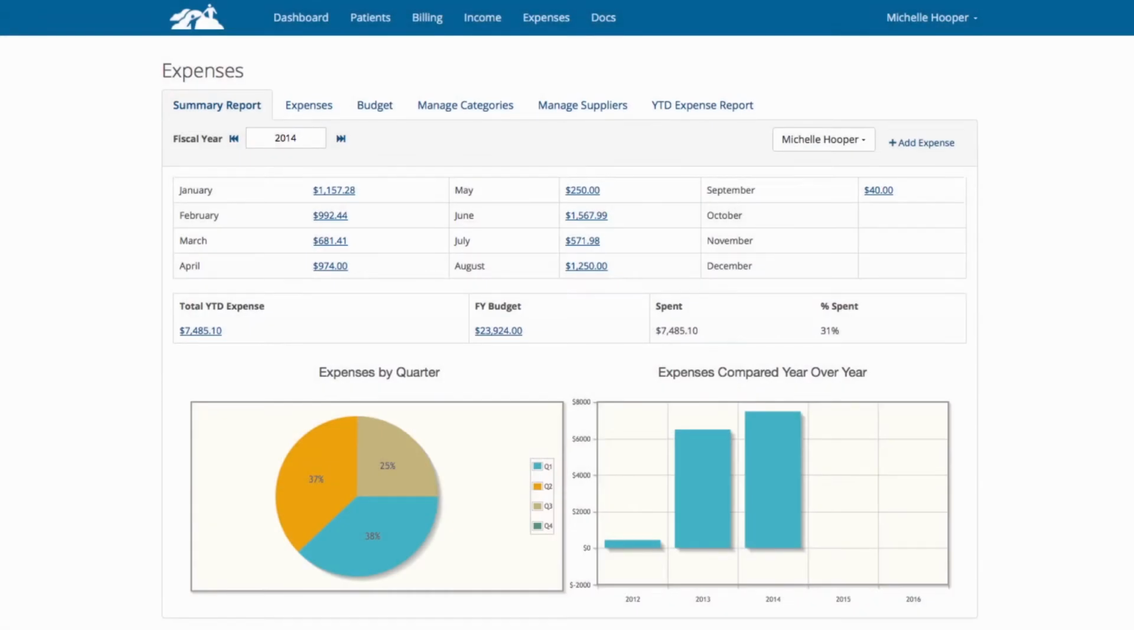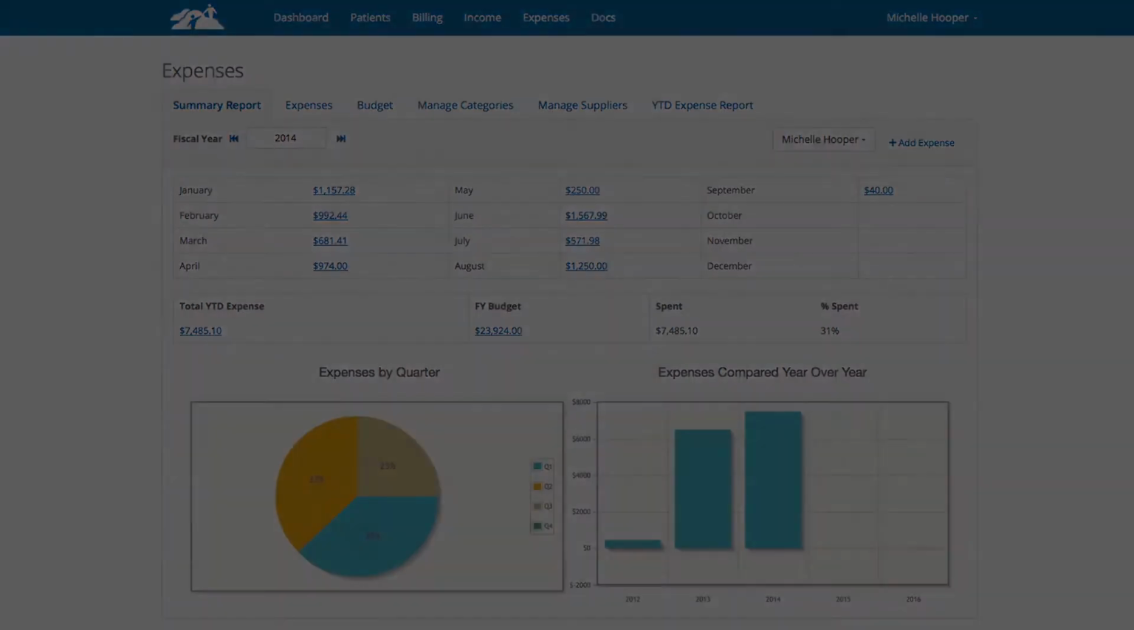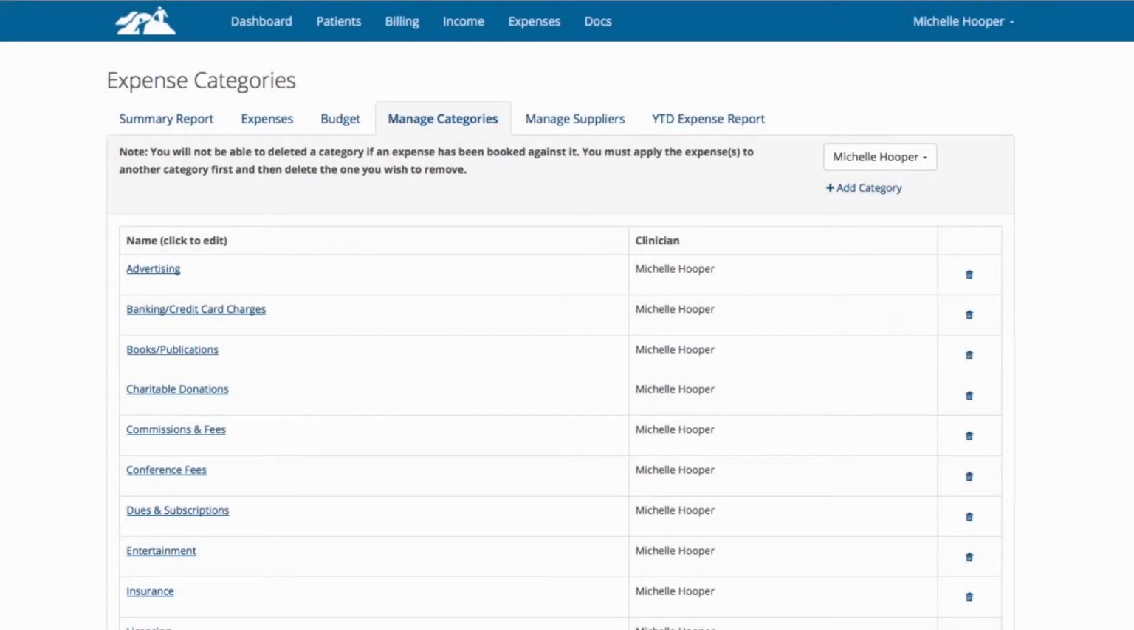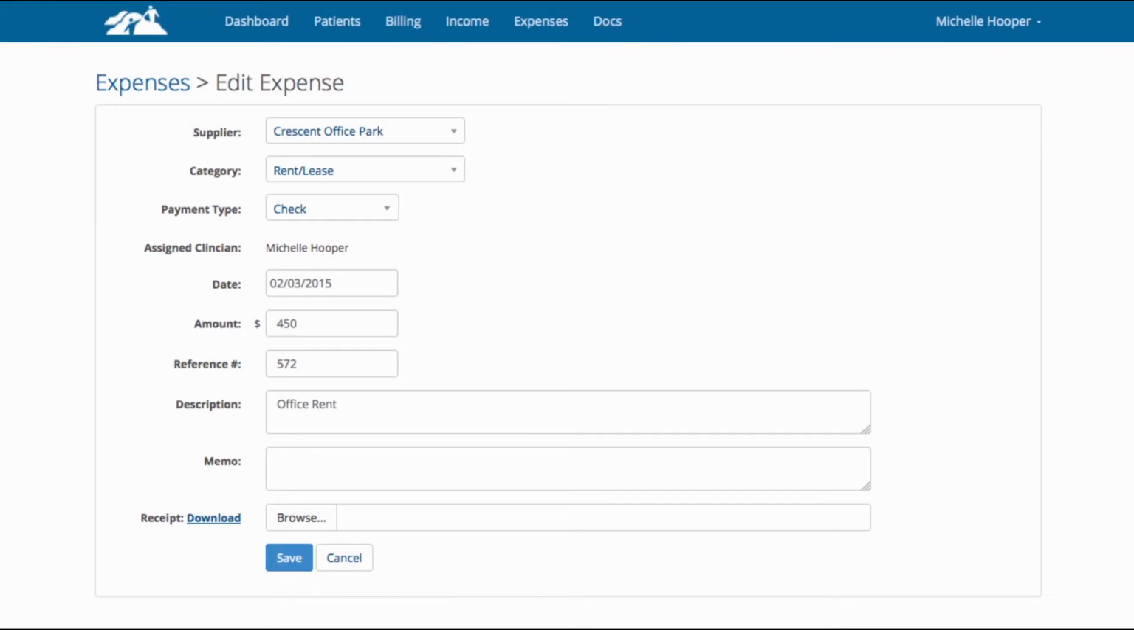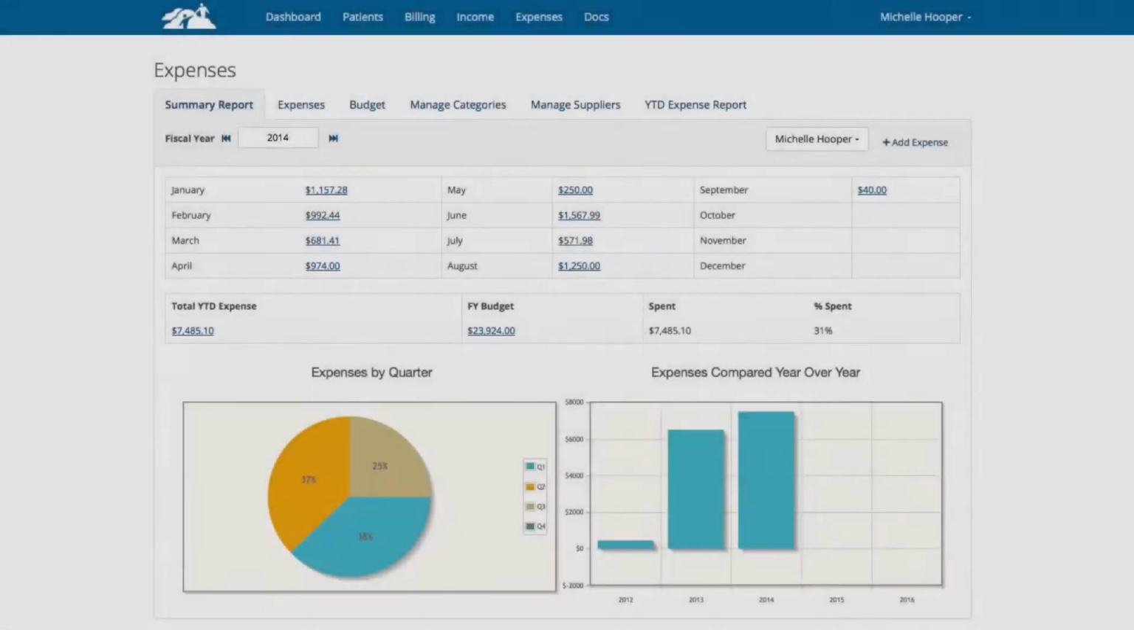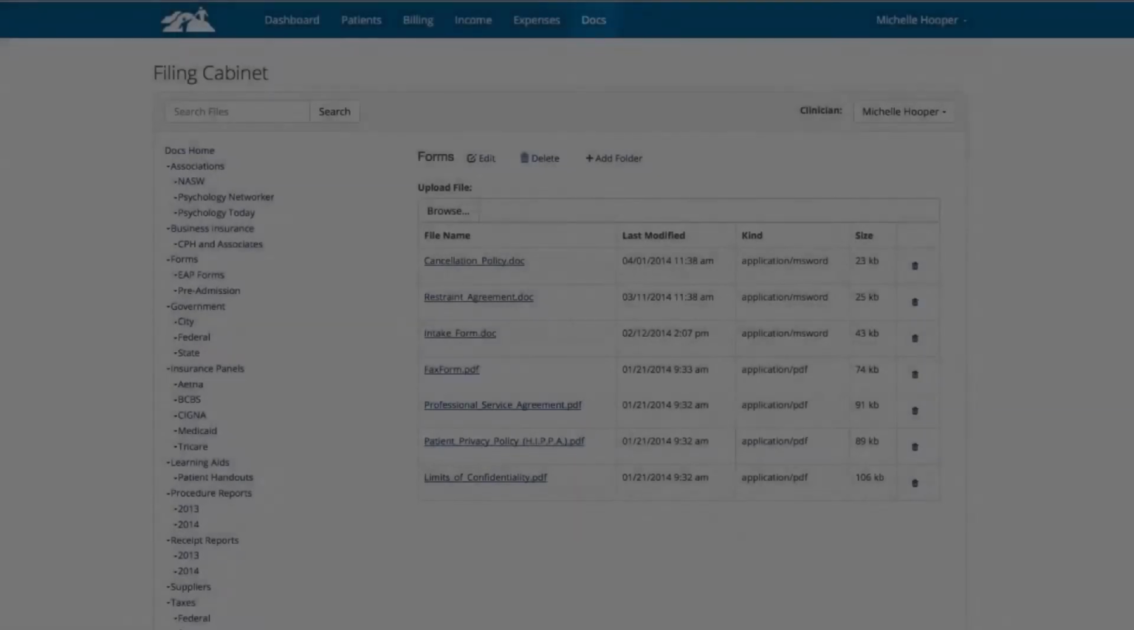TherapyMate's expenses area also helps you keep track of expenses by month, quarter, and year. You can compare this year's results with last year's. You can track expenses by using our predefined categories or define your own. Entering expenses is easy, and you can also store scanned copies of your receipts in TherapyMate. You can establish a yearly budget and track actual spending against this budget.